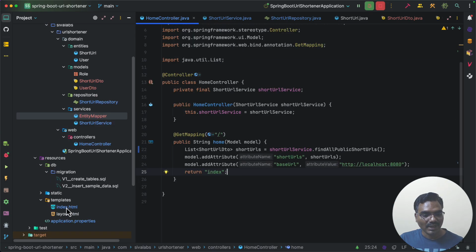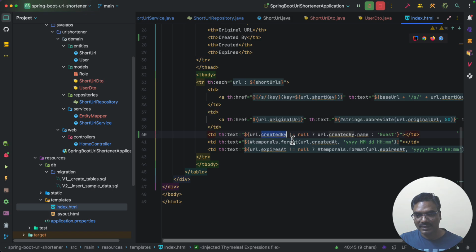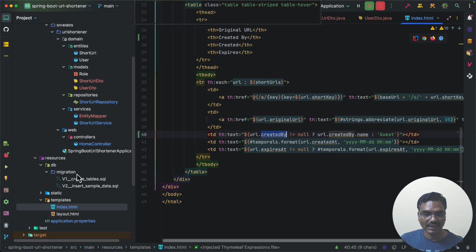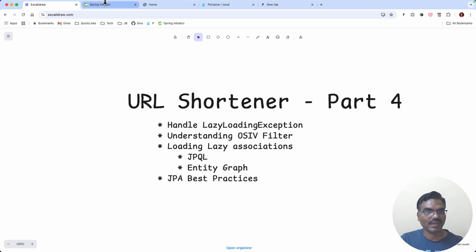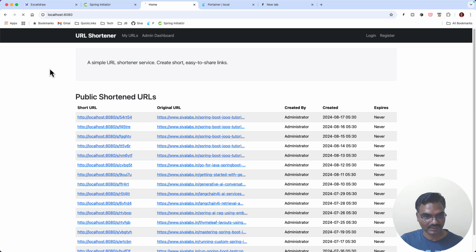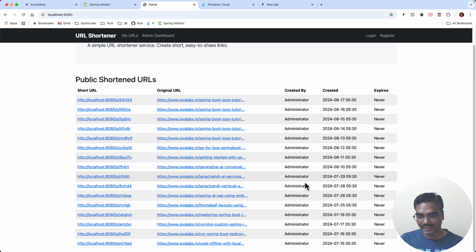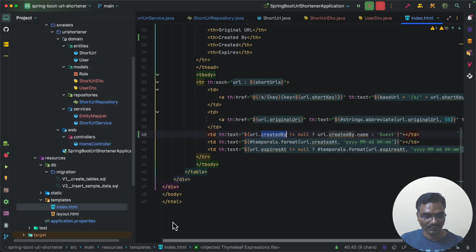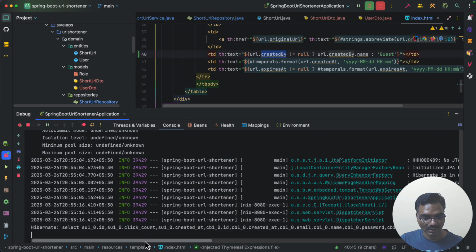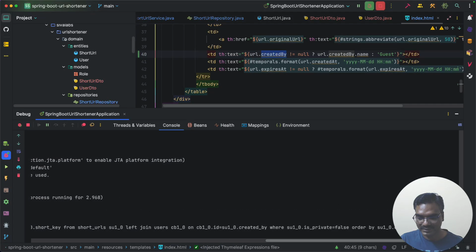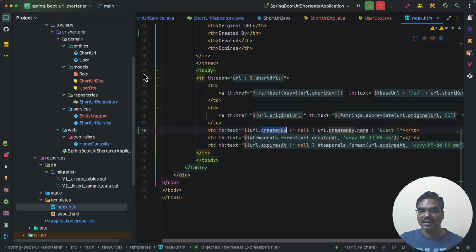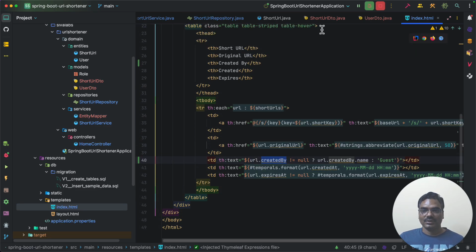In our template, we are using the same field names, so it shouldn't break anything. So let us go ahead and access our home page. It is working just fine. And also if we take a look at our console, it is getting all the data from a single query. So we are good here. So this is the overall.